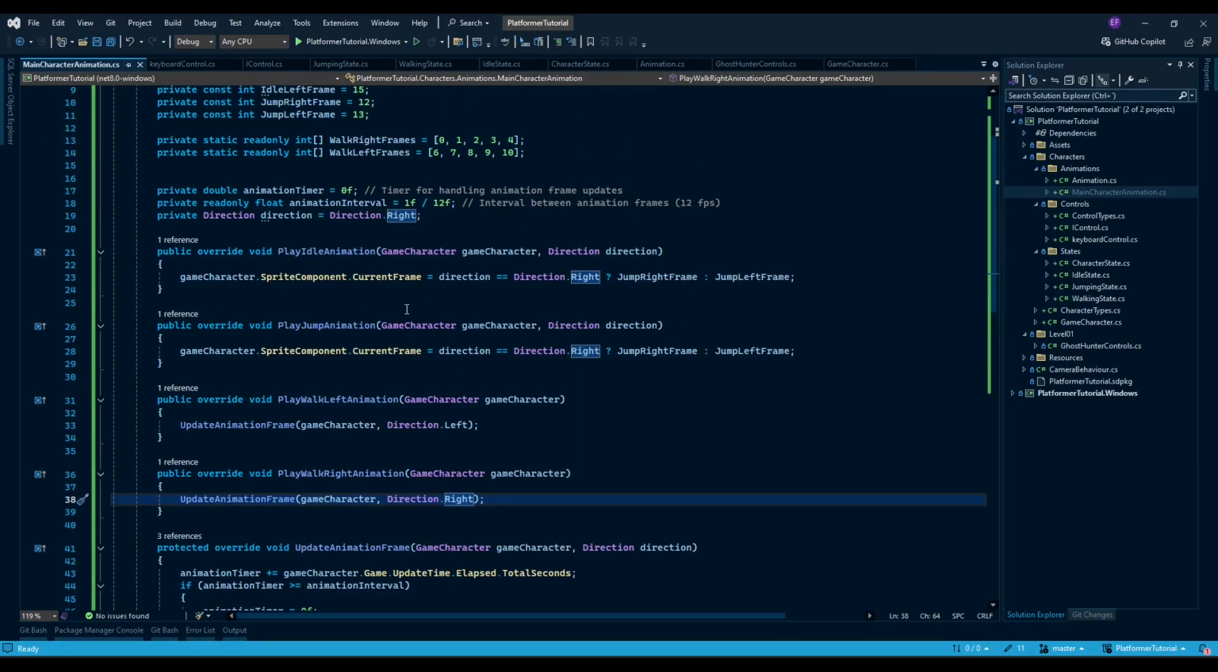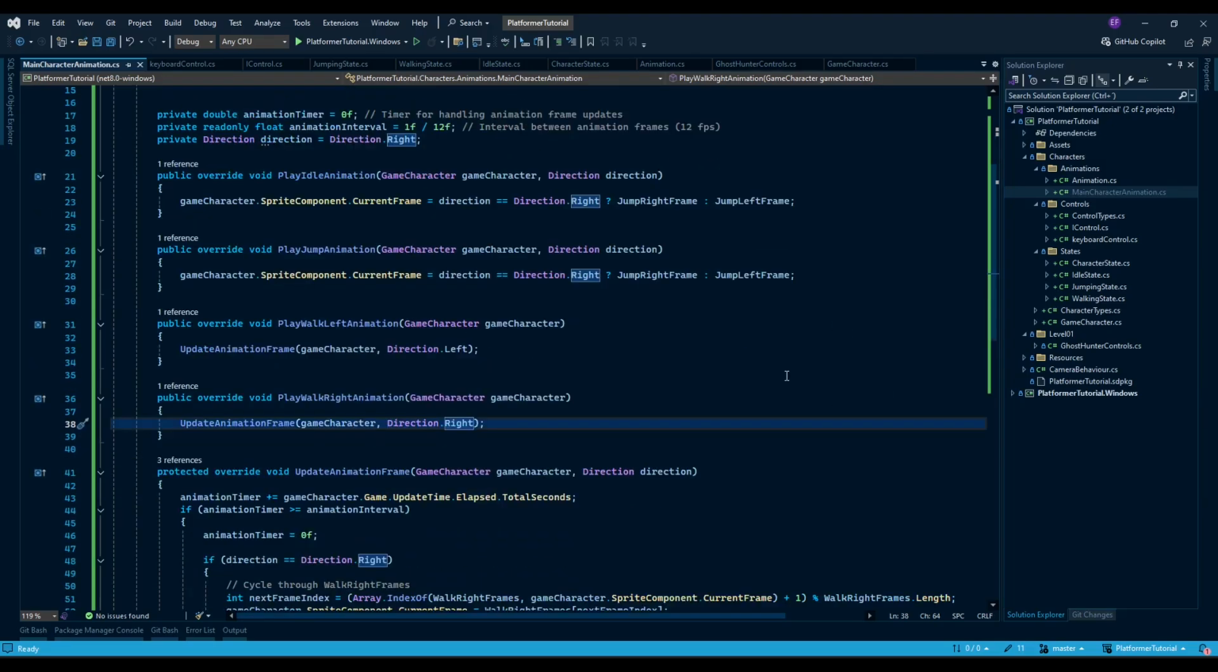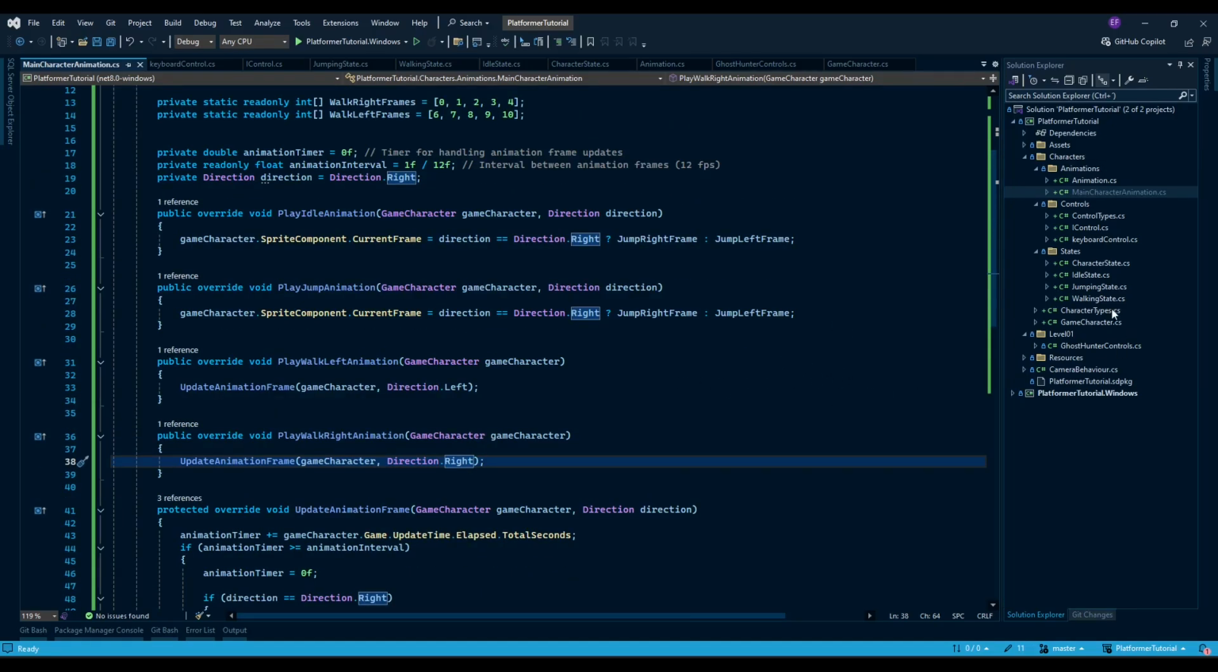So inside of the states, we will then have the capacity to play these animations, and these will be played from the current animation that we have selected. So if we have the main character animation selected, then we can play this animation for the character. So now we are ready to implement our states.